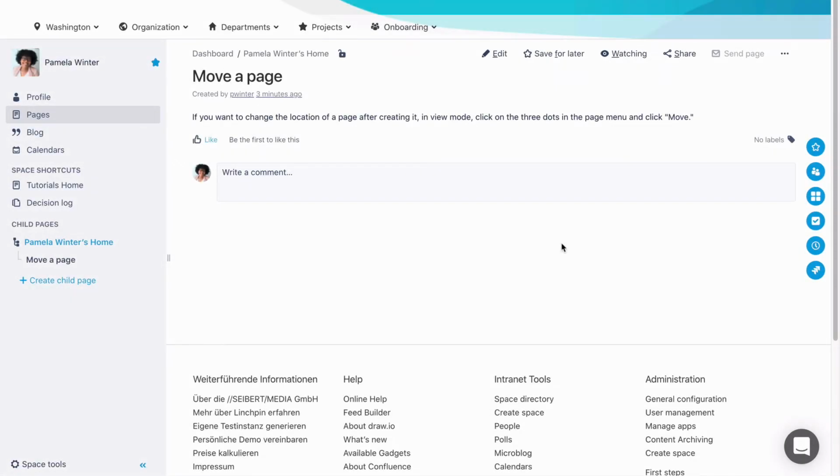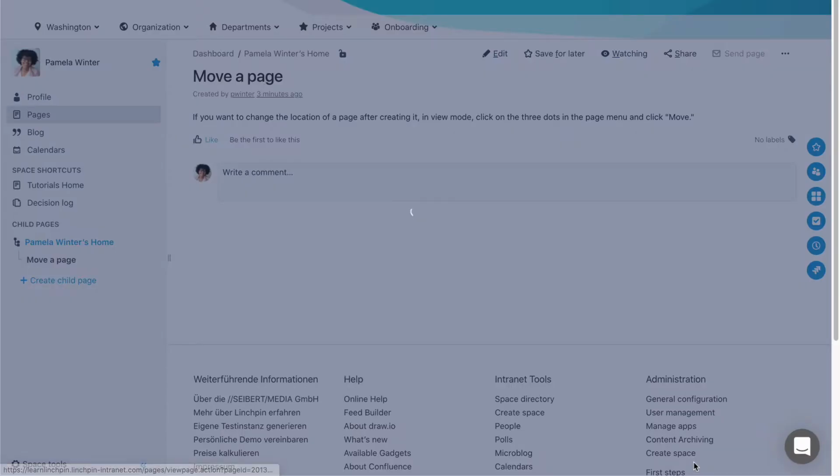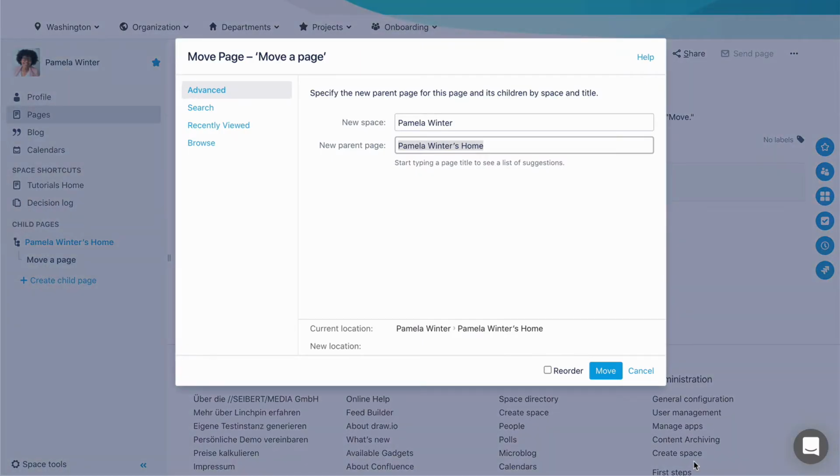If you want to change the location of a page after creating it, in View mode, click on the three dots in the Page menu and click Move. You'll see the Move Page dialog.